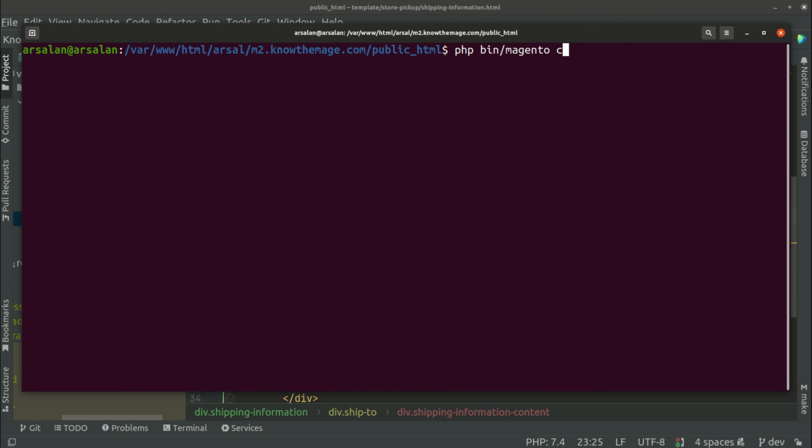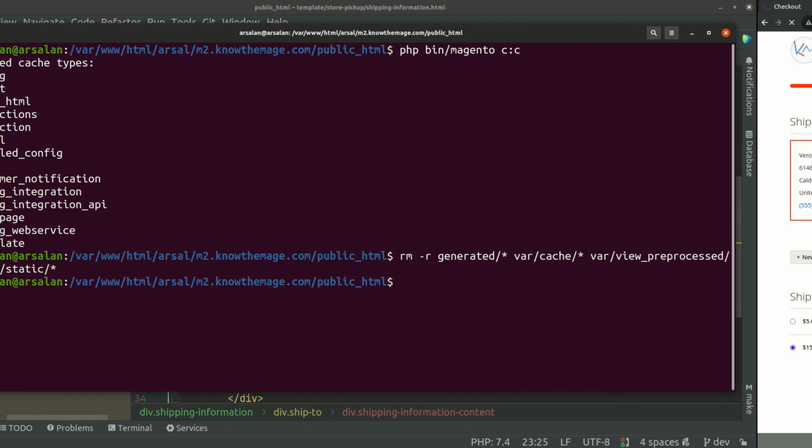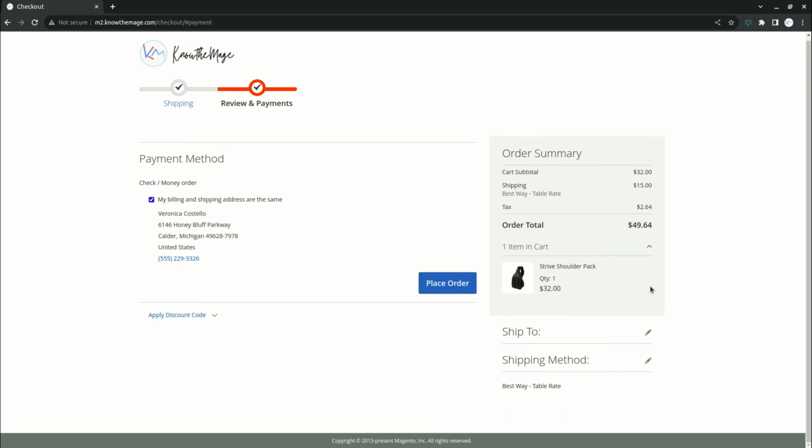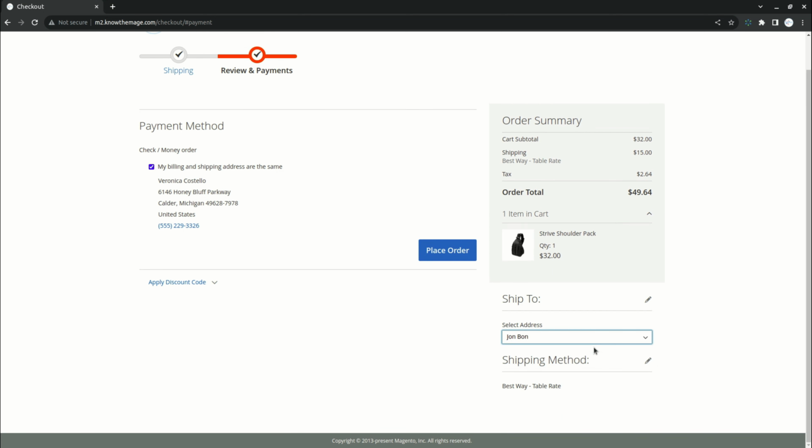Flush the cache and remove the static or generated content. Reload the page. Edit the address. The dropdown rendered as expected with the first name property set for all options.